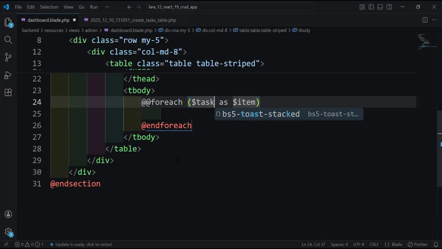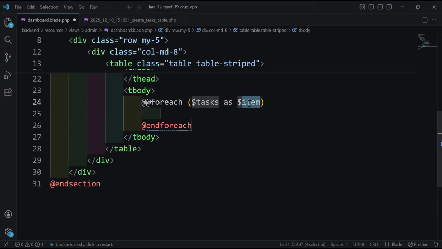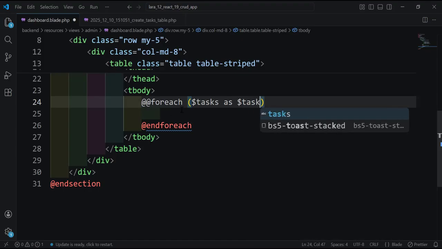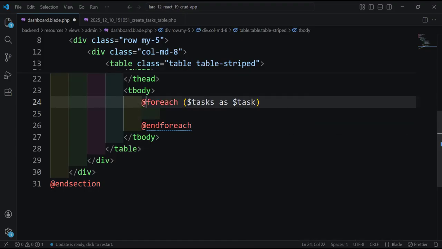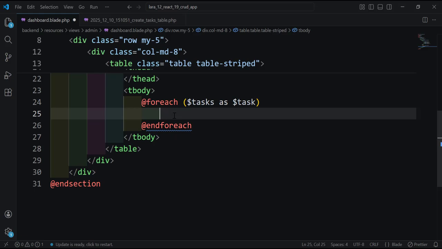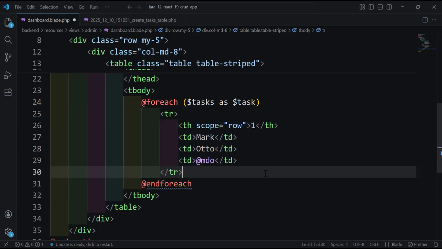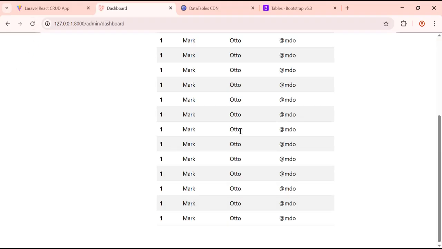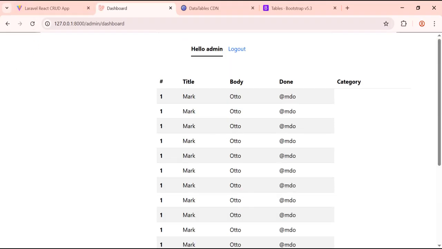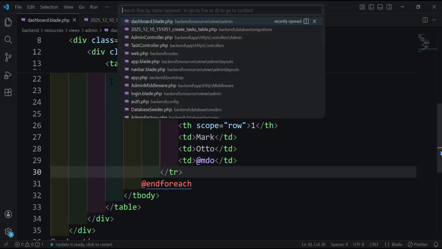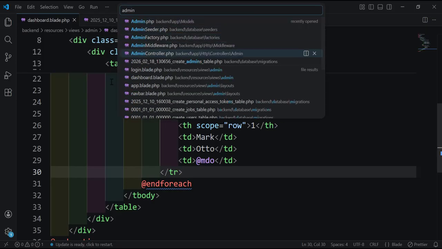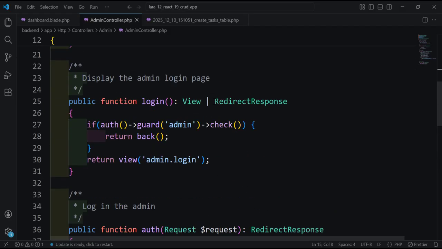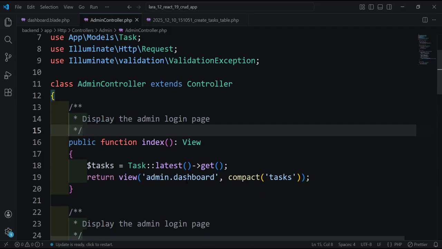Okay, now we need to loop through our tasks using foreach. We have the tasks and we have here the task. And let's remove this extra part and we paste. Let's save, refresh, and as you can see we have our tasks. Let's check our admin controller. Here we get the tasks.